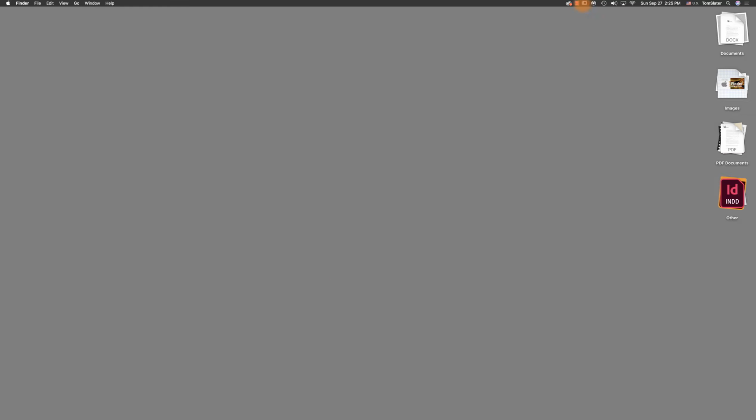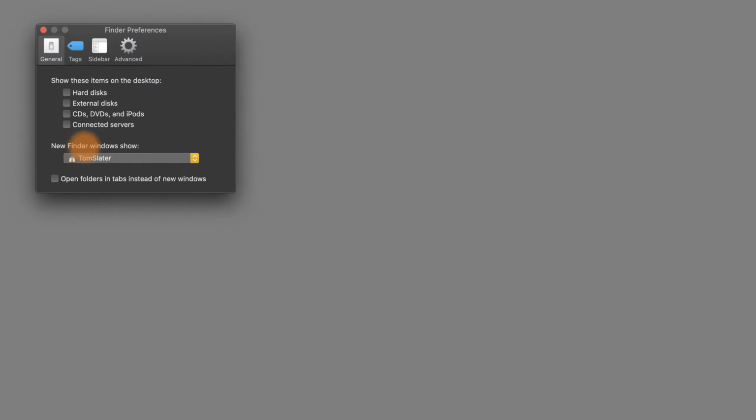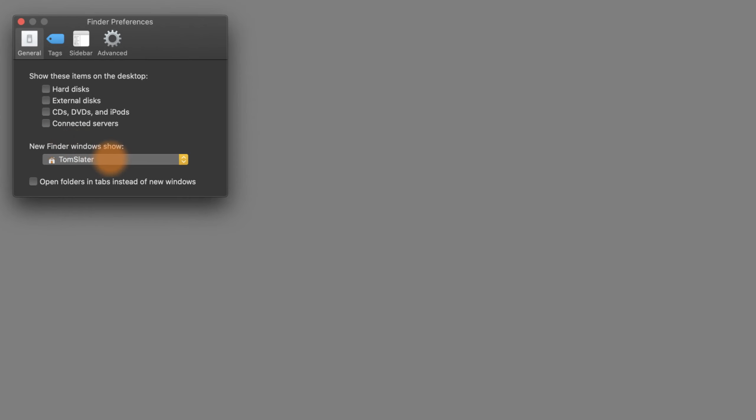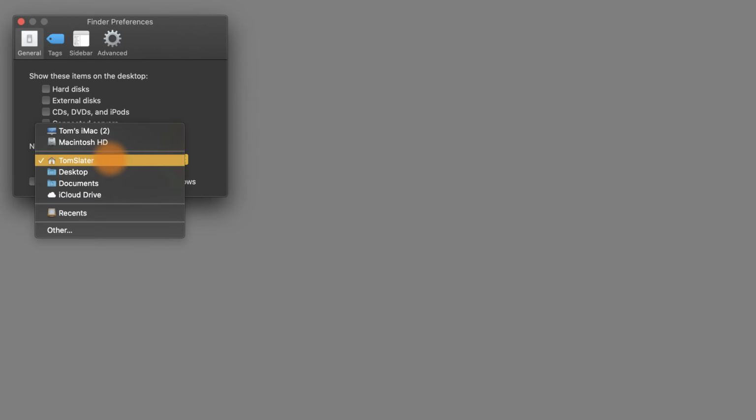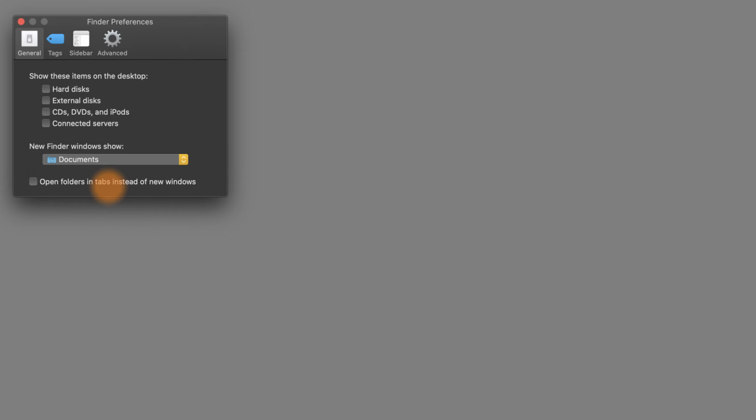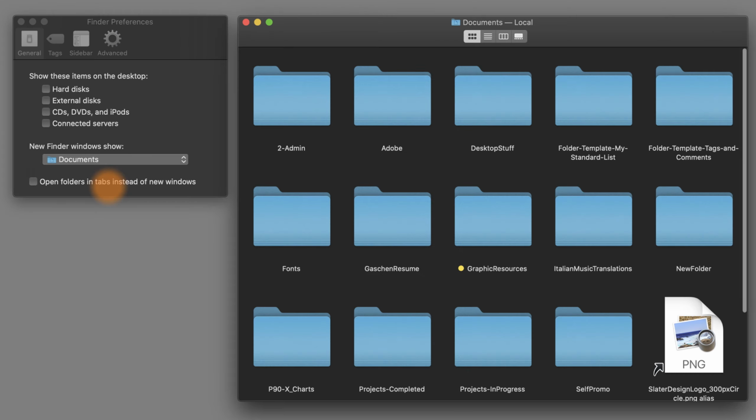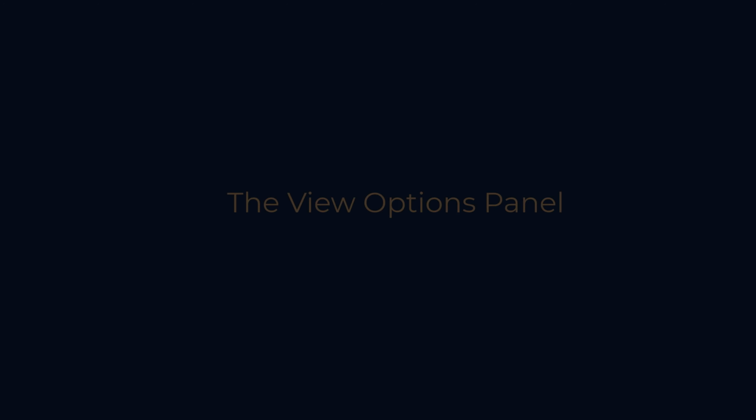I'll also lose these desktop icons. And you may recall in the last video that my new Find a Window Show setting was set to my home directory. For this demo, I'm going to change that to my Documents window. So when I press Command N, we're set to Documents. And we're all set. Let's get started.